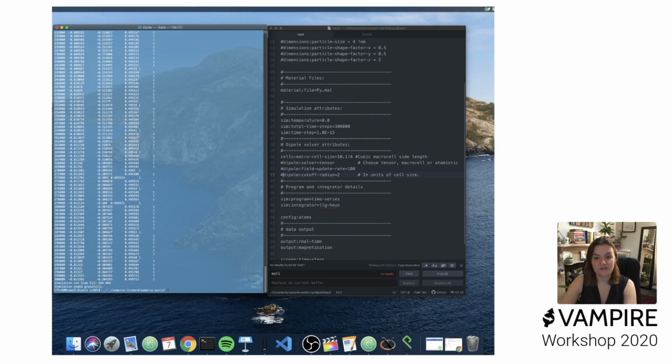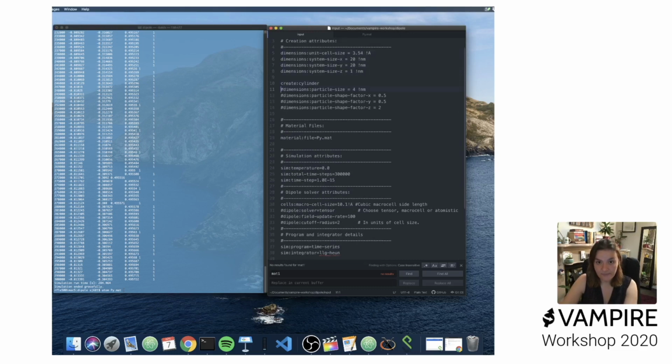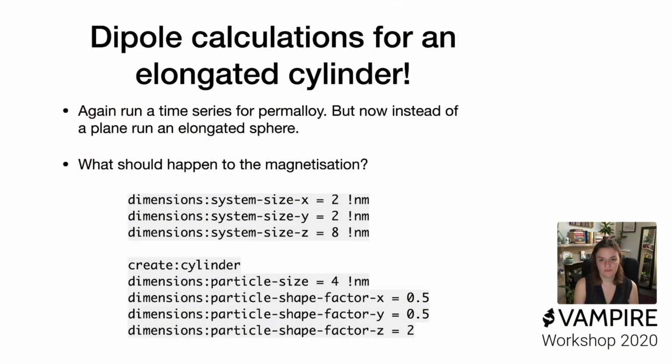So now we want to create a different type of shape. We want to create a cylinder with a large component along Z. Again, we're going to use exactly the same material, permalloy, but now instead of a plane, we're going to run an elongated sphere.